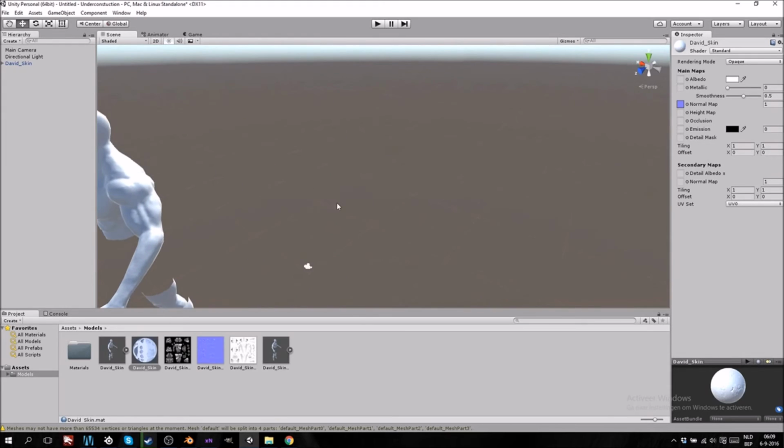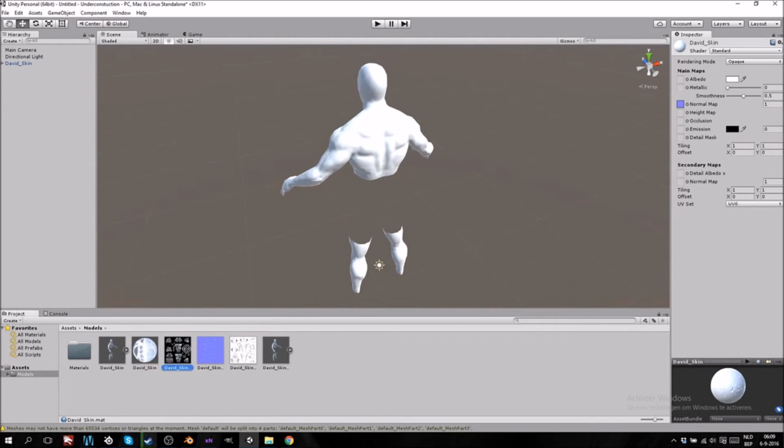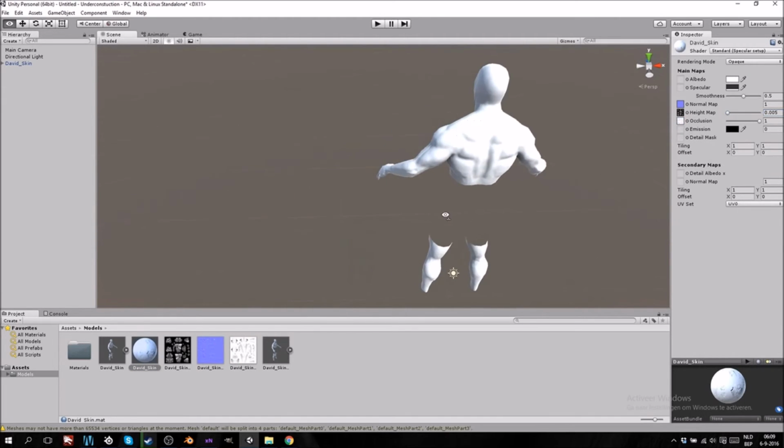But we can make him look better, which we are going to do now, by adding in the height map. And I'm going to put the height map really low. The higher you make it, the more it starts glaring, and I don't want that. Also, this should be standard specular map and the occlusion map.